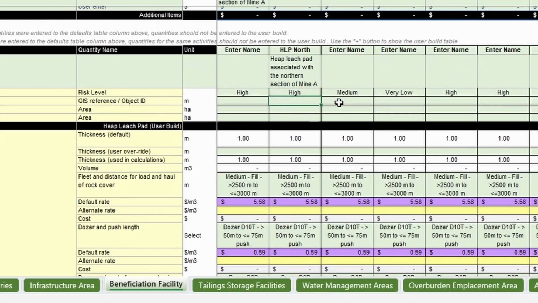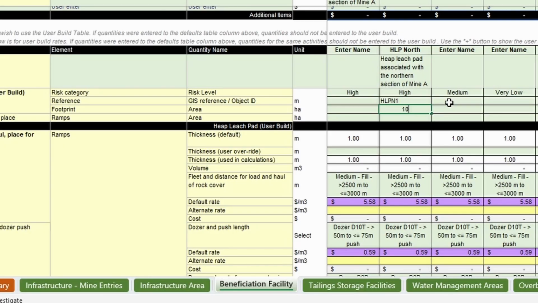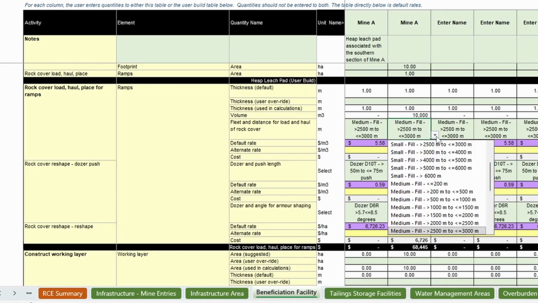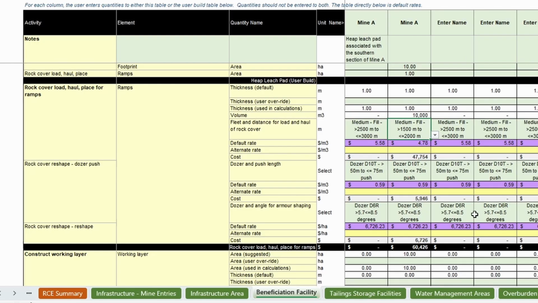We enter a GIS reference if available, and then the footprint area of the heap leach pad, which is 10 hectares, then the area of the ramps, which is 1 hectare. If these are the only quantities entered, the calculation will use all the defaults. However, for this example, we will demonstrate the flexibility of the user build table by entering site-specific quantities in some areas. We will accept the defaults for the ramps except for the fleet and one-way distance for load and haul of rock to stabilize the ramps, which we change from 1,500 to 2,000 meters as our rock is sourced from 1,800 meters away. The volume of rock required is calculated by the tool.